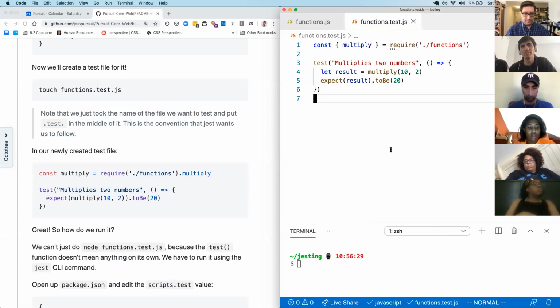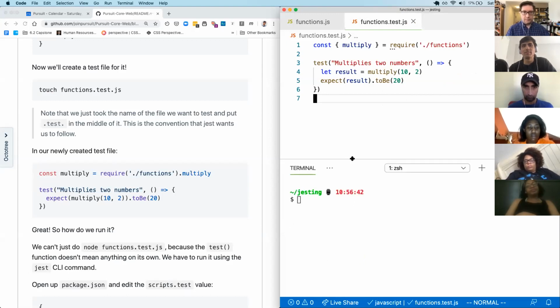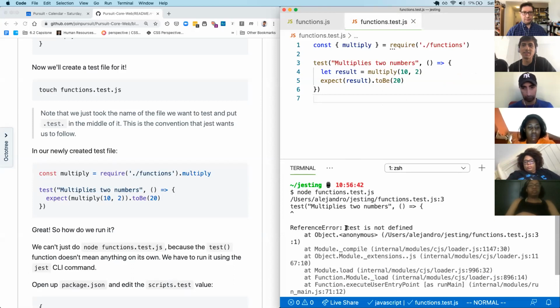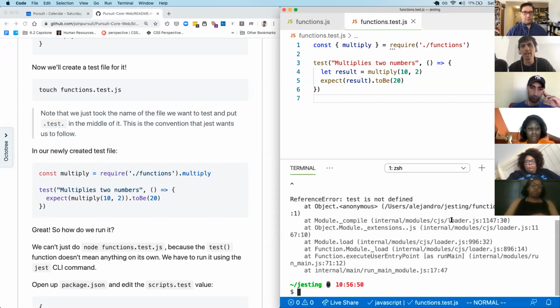So we have our first test. The question is, how do you run this test? You could think, well, we could just call that with node like this. But if we do that, we get test is not defined. Because again, test is not a function that is in node, it's in Jest. So somehow Jest needs to be in context, so we can't run it with node.